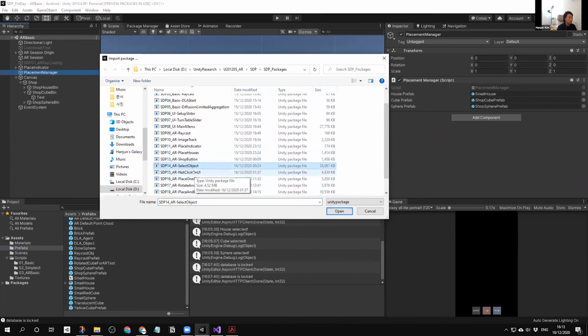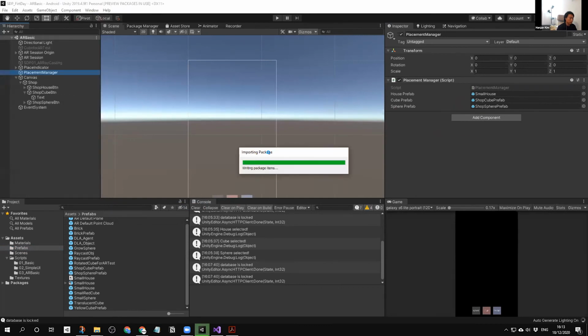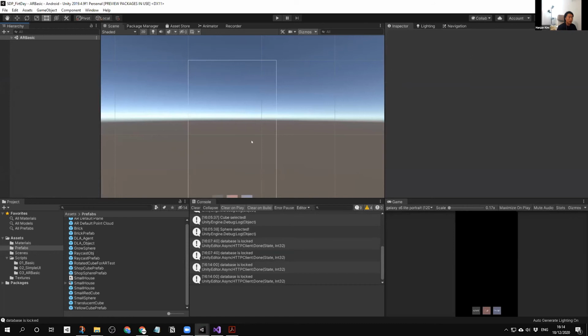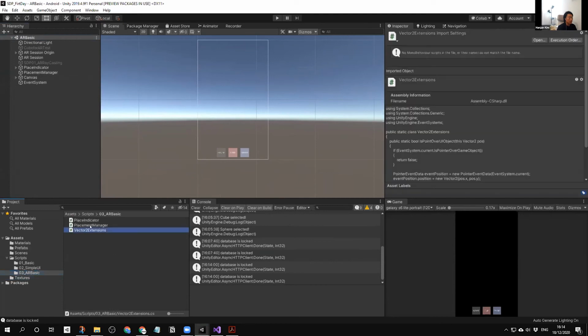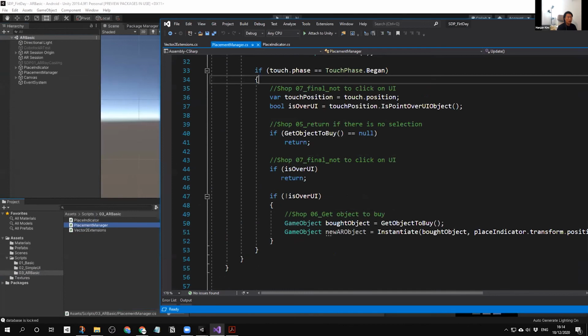We just did it. This is going to be very quick; I'm just going to tell you. Last time I figured out that even when I click the select buttons, it's going to generate the object, and I'd like to avoid that. So what I've done is add this vector2 extensions, and under the placement manager, I add the if statement to check whether I click over the UI or not.